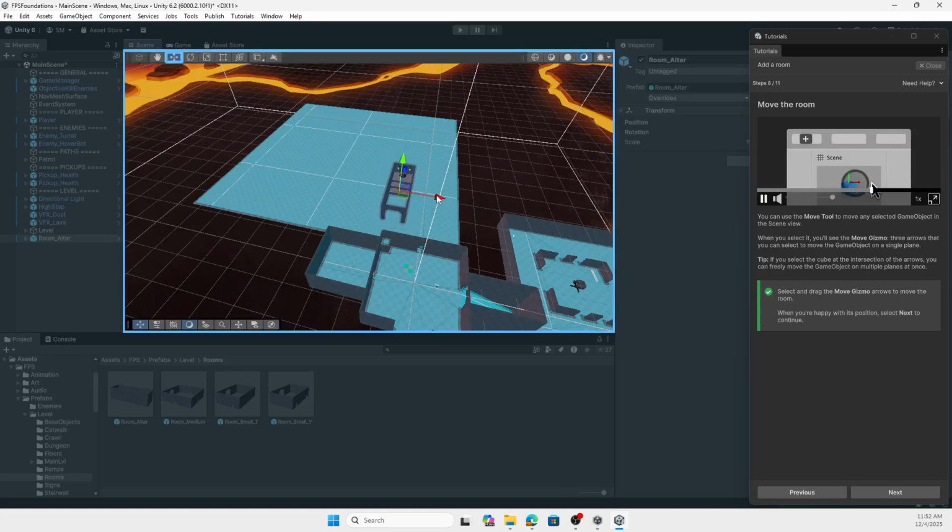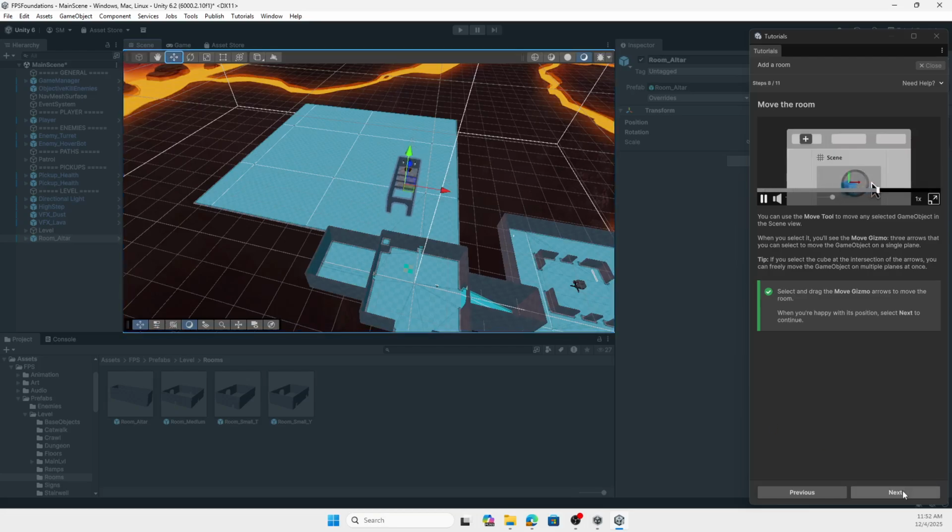So you're going to see this is the x-axis, it's left and right. This is the y-axis, which moves it up and down. And then this blue is the z-axis, which looks like this.